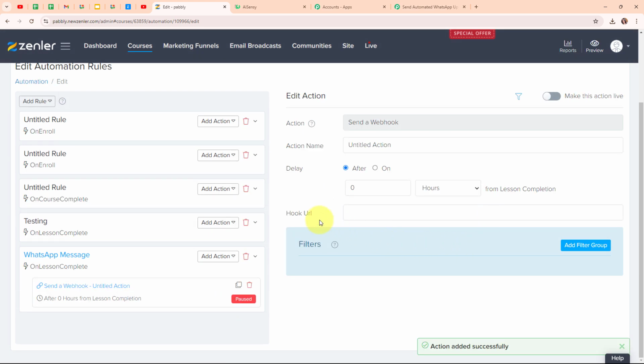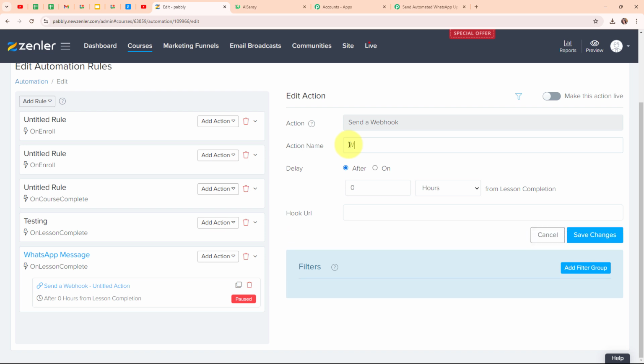And here under action, you can see it is asking me to enter the action name. So I'm going to enter the action name as WhatsApp message only. And then it is asking me to select the delay. Here I don't want to add any delay, so for that I'm going to select after 0 hours from lesson completion, so that it can give instant responses.